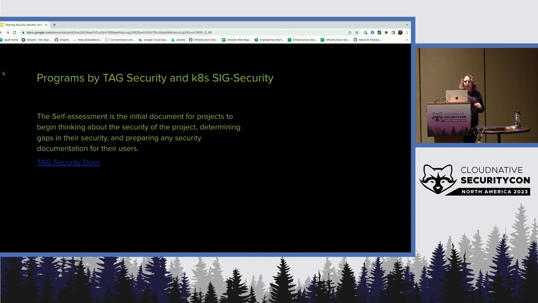And SIG Security is planning on running a workshop to do threat models at KubeCon, and eventually, potentially as part of the Contributor Summit, but if there's interest, maybe also as part of the mainstream at KubeCon, we'd like to do walking sub-projects through this process in a way that people could observe and participate.